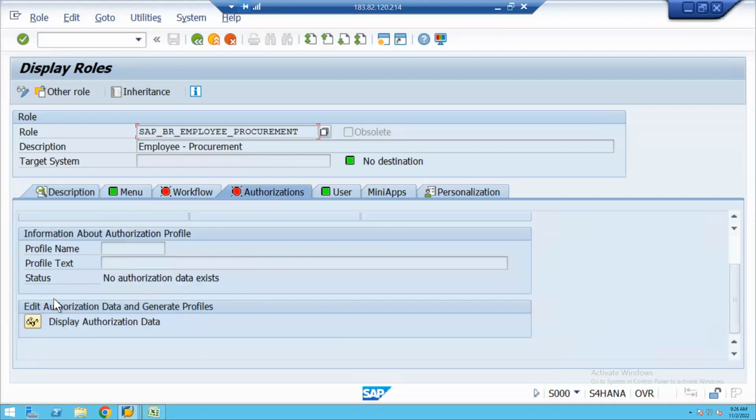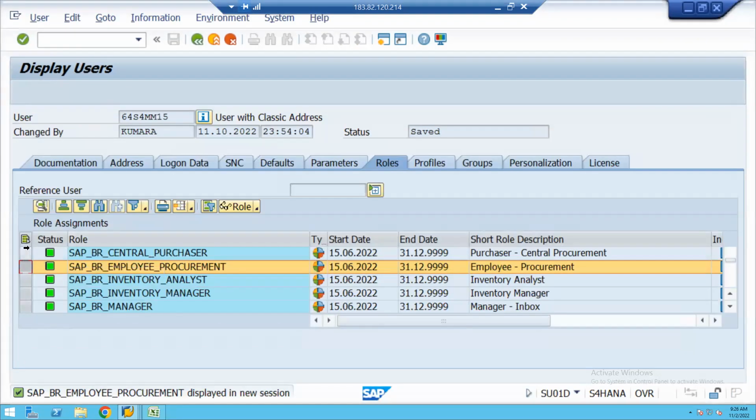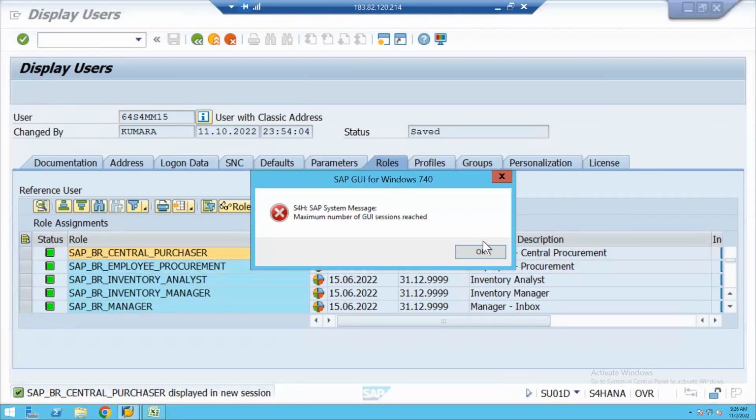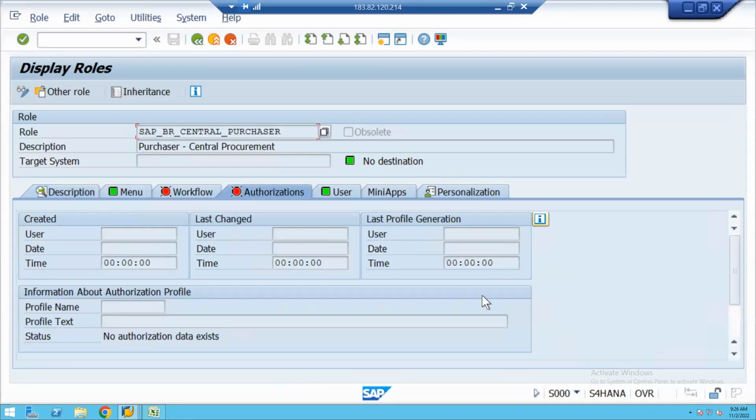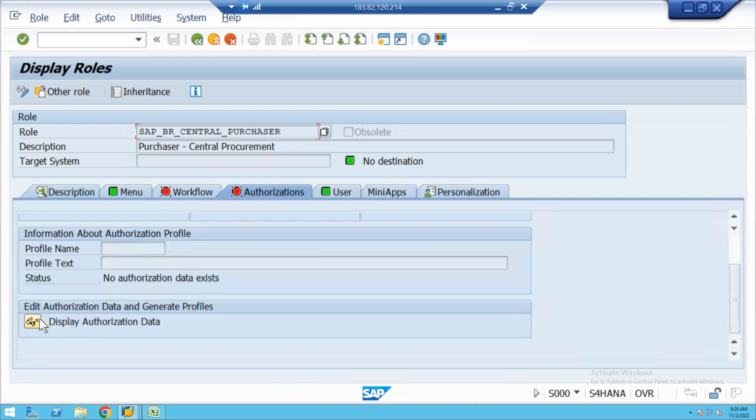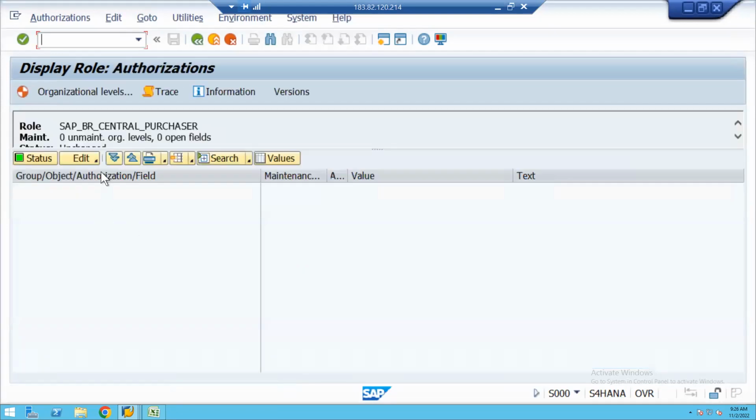I don't know, actually this is a different system. Just a moment, central purchase. Let me select this one. Authorization. Display authorization data, voting for authorization fields. Let's see. I don't know why it is not showing anything over here. Status is green. Organization levels. No organization level exists. Trace.